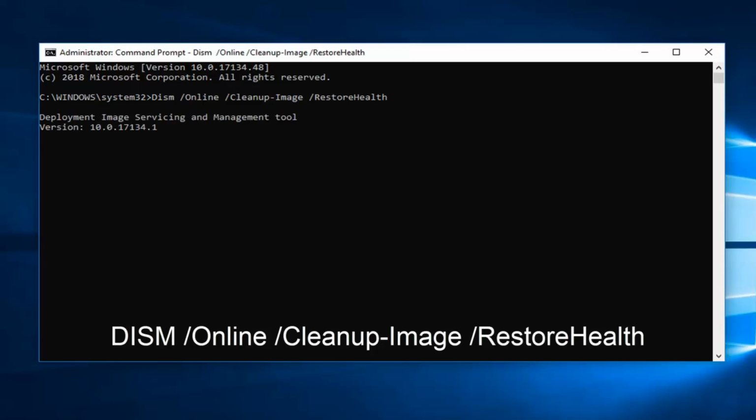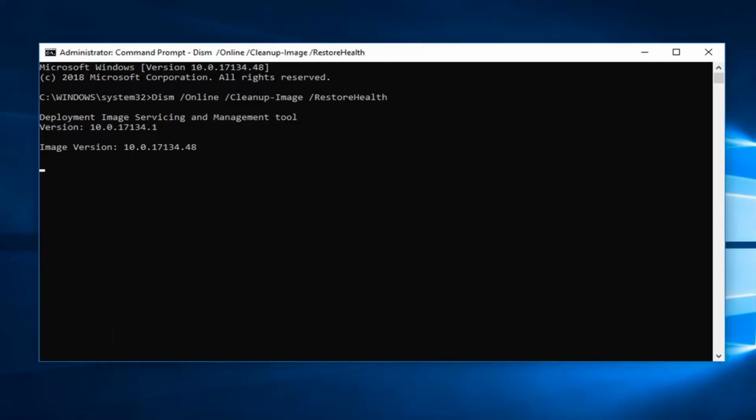It'll begin deploying the Image Servicing and Management tool. So it will take some time to run, so please be patient on that. Now I would let that run, restart your computer, hopefully that's resolved the issue.